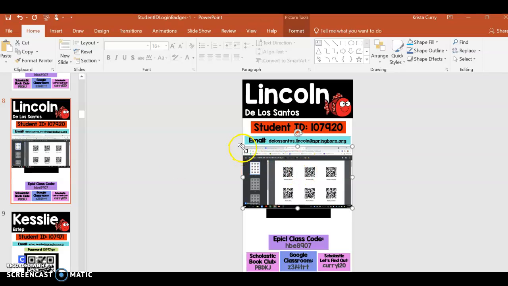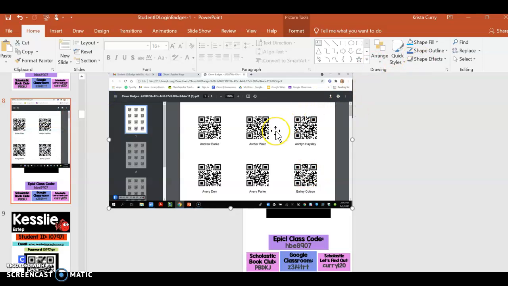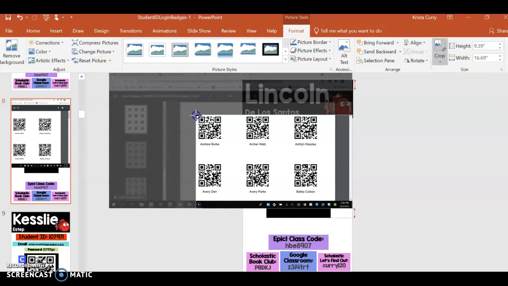So there's my little screenshot. So I'm going to make it nice and big so I can see who I'm trying to do. Double click on the screenshot, and then your crop is going to come up over here. So you hit crop, and then you're just going to select the kiddo that you're doing.